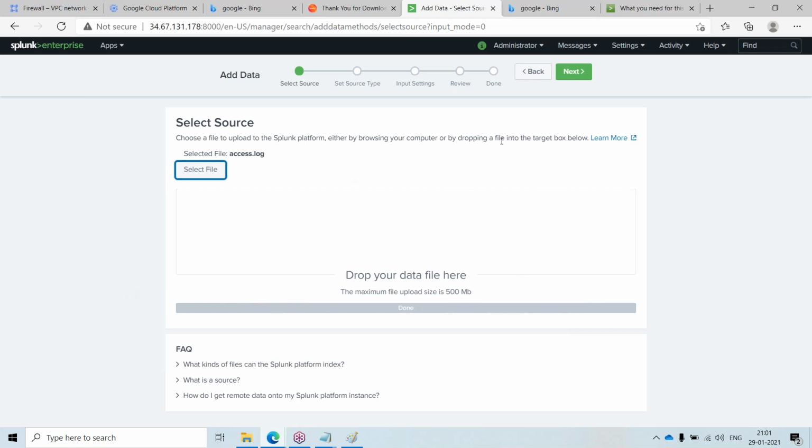In real time you won't add data like this. For practice purposes we are doing it this way; in real time you will have a universal forwarder which will be sending the logs. We'll see that also in our future classes. Now I have uploaded my file and I have to click on next.